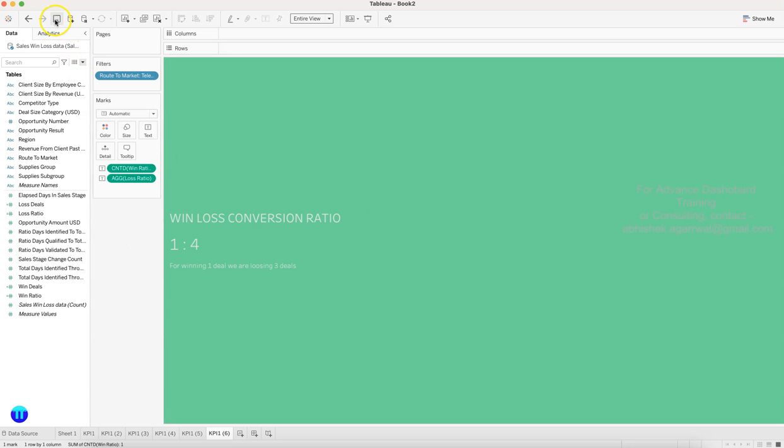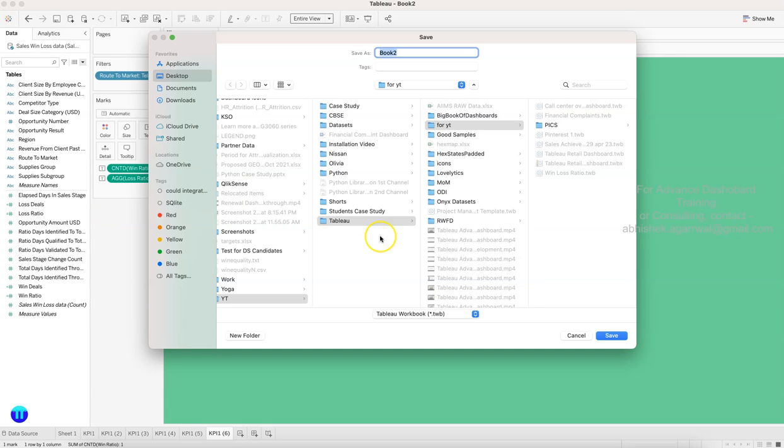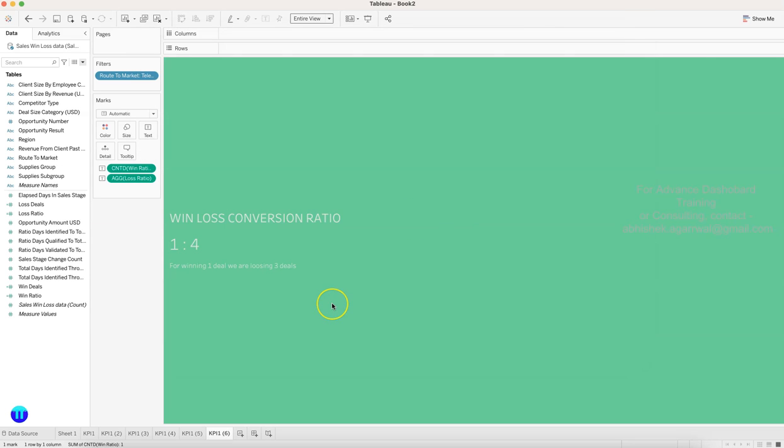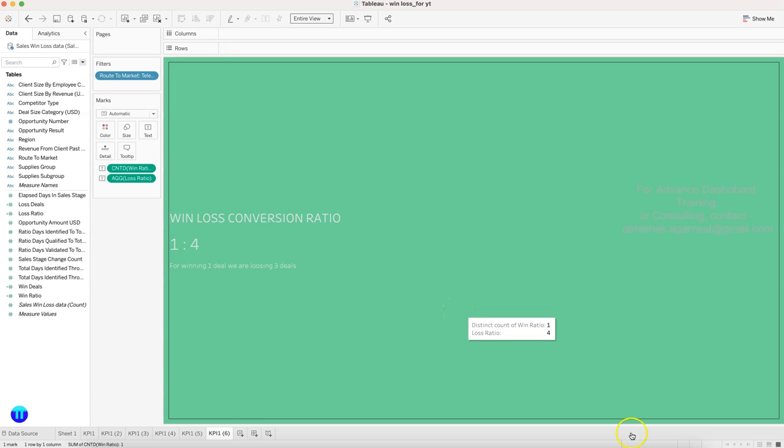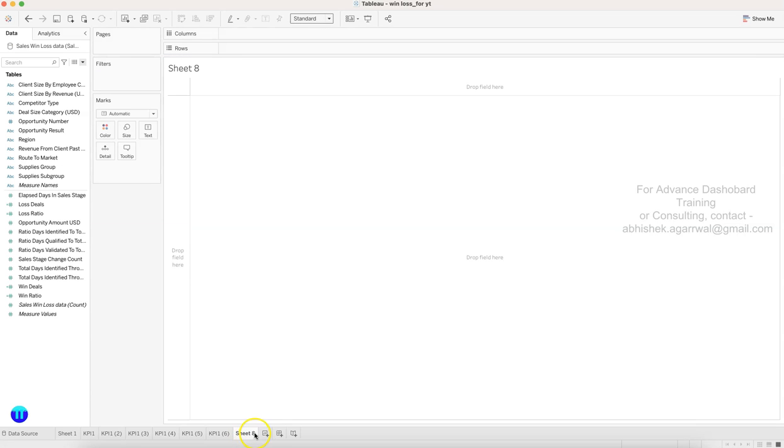Okay, so we can save, and I think I can do that. Win loss score. All right, so once we have done that, the workbook is saved. At least I am not going to lose this work. Once I have done that, what I need to do is create a bar chart.